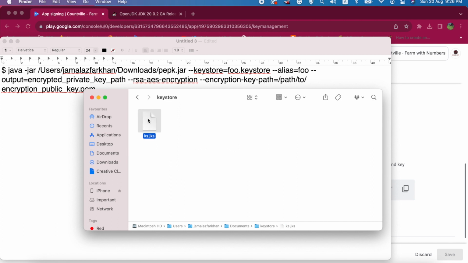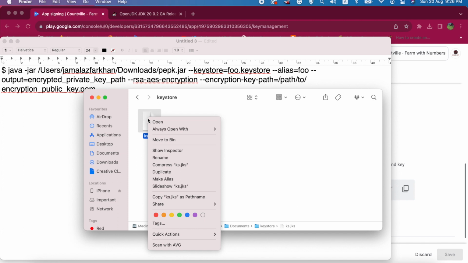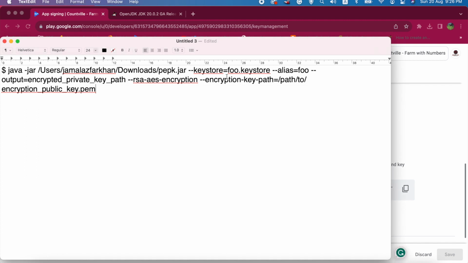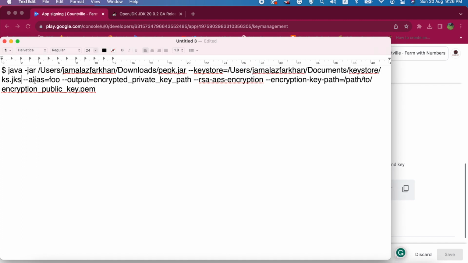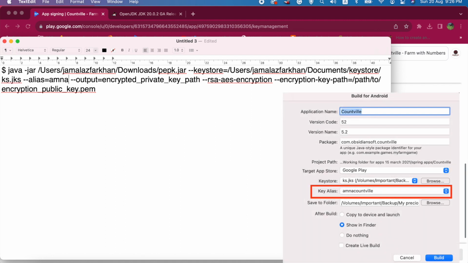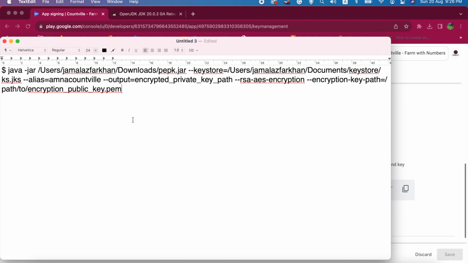Again, right click on your keystore file, press the option key and then copy it as path name and then paste it here. Okay, now this is the alias of your key. In my case it is Countville. Yeah, I had to add my name to it. And then what is the output? This is the place where your encrypted key will be created by this command.